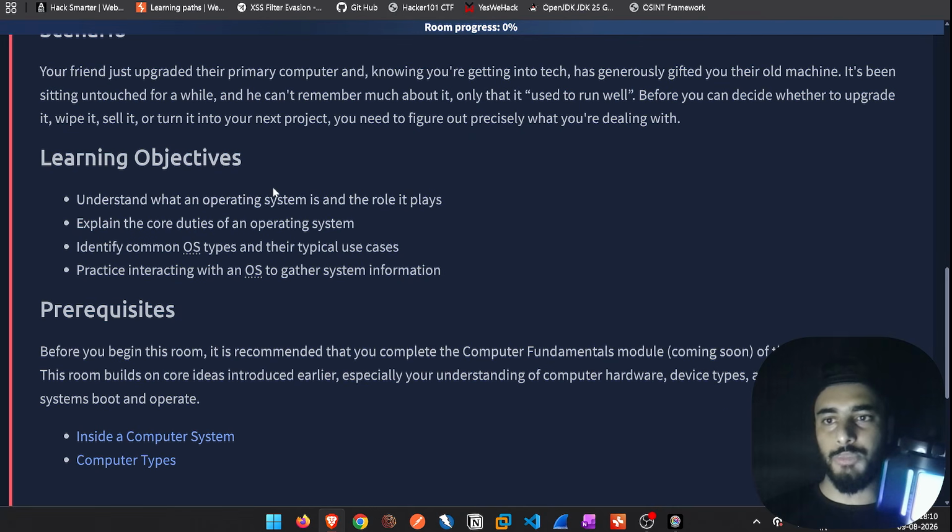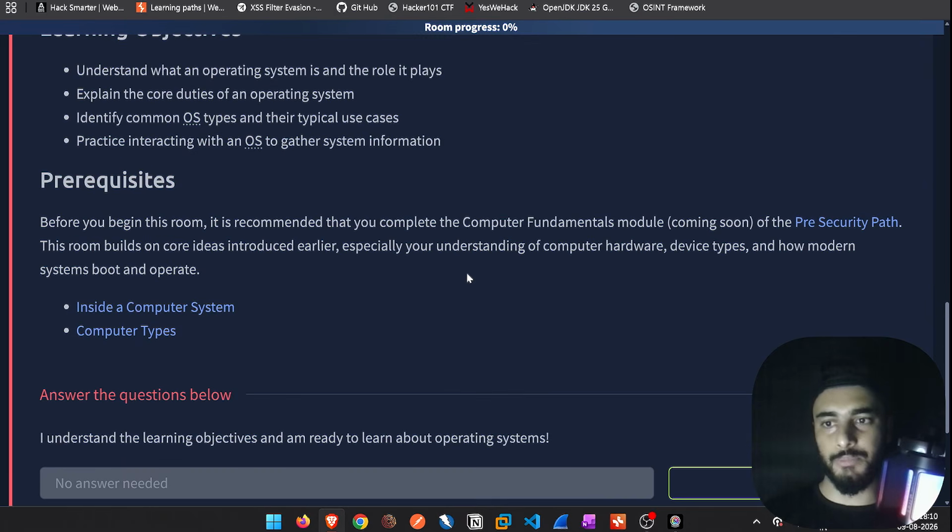Now, what are the learning objectives? Understand what an operating system is and the role it plays. Explain the core duties of an operating system. Identify common OS types and their typical use cases. Practice interacting with an operating system to gather system information.